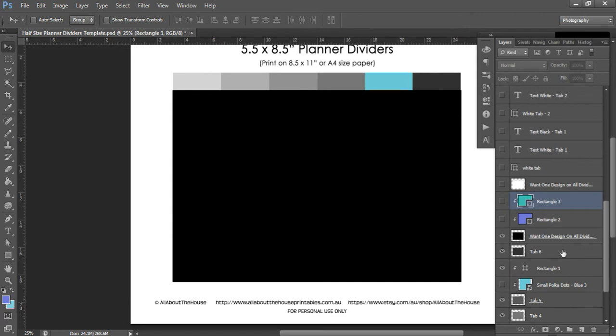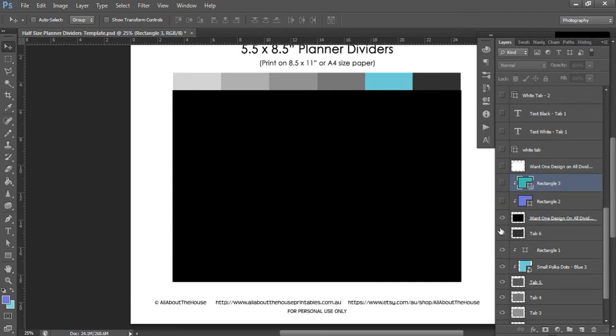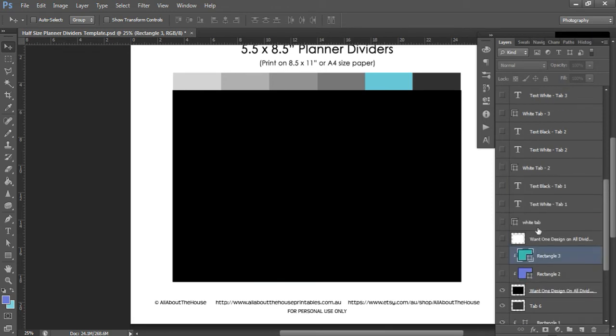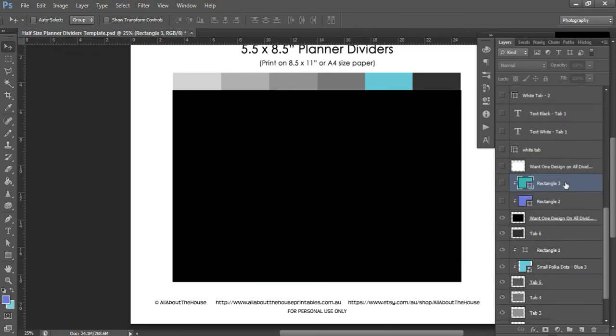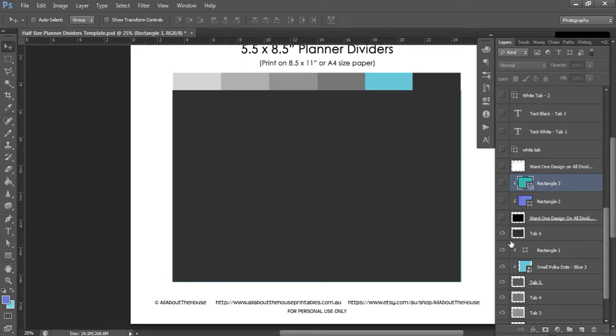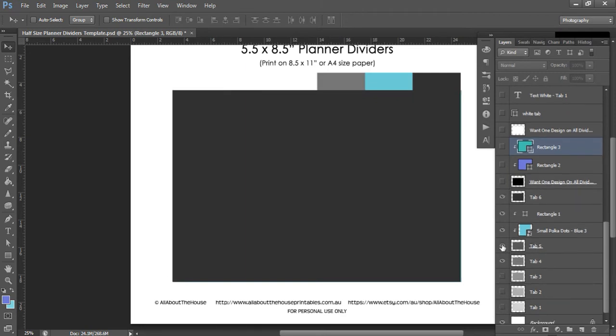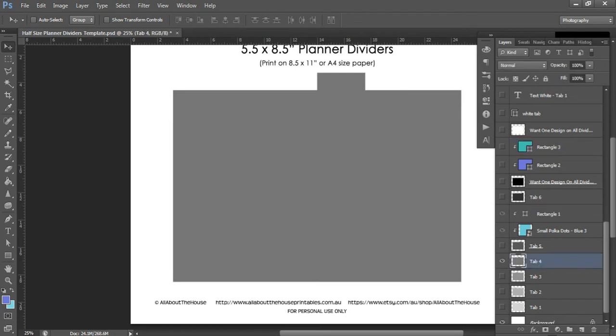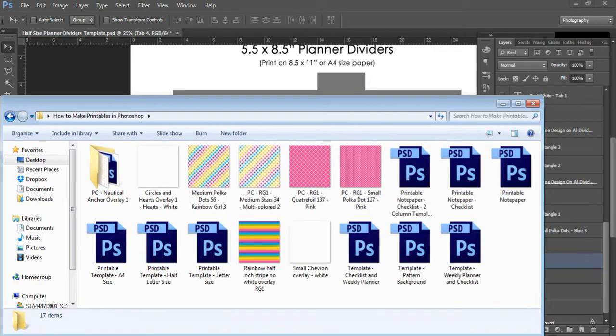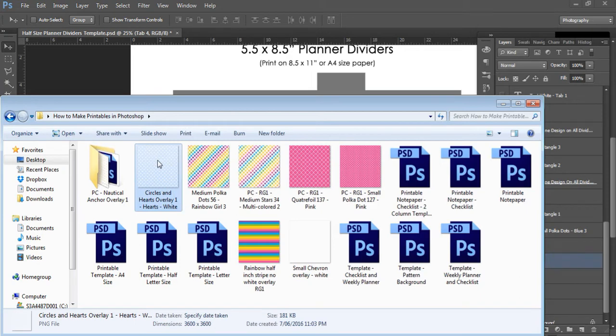So I showed you earlier on how I used a small polka dots pattern. I'm just going to turn off this layer here, and I'm going to turn off these other tabs. So I've just got tab 4 showing. I showed you how to use a digital paper to add a design element to the tab. Another thing that you can use is a pattern overlay. I've got a few of these available in my shop called Paper Cravings on Etsy. I'll include a link below this video. You'll be able to download them, and then just bring them into Photoshop and choose your own color.